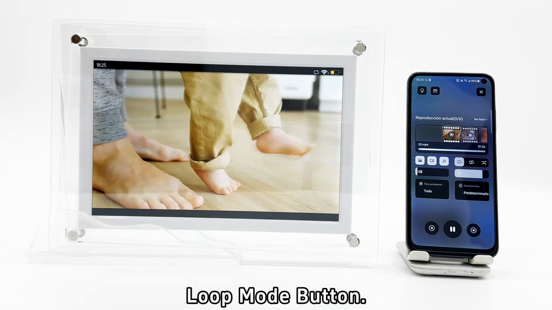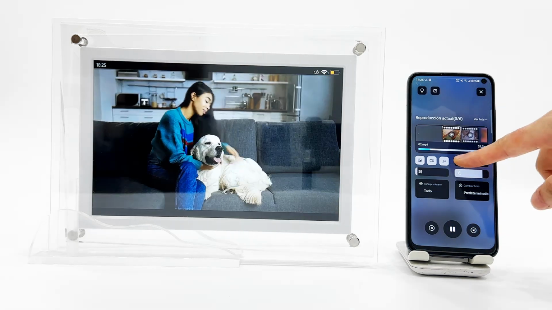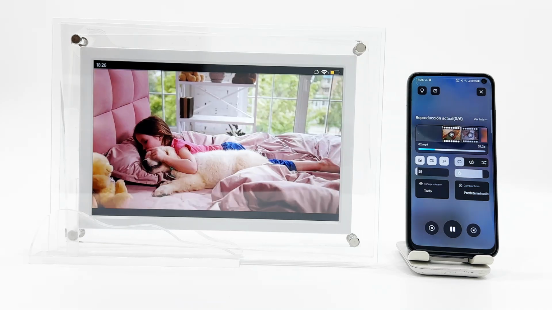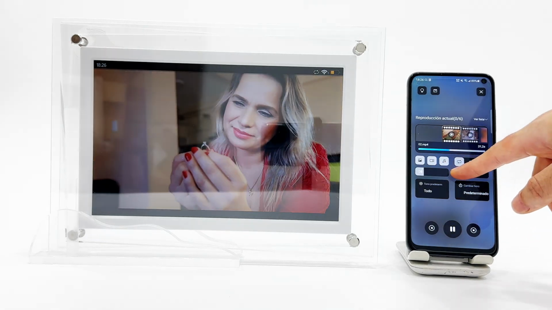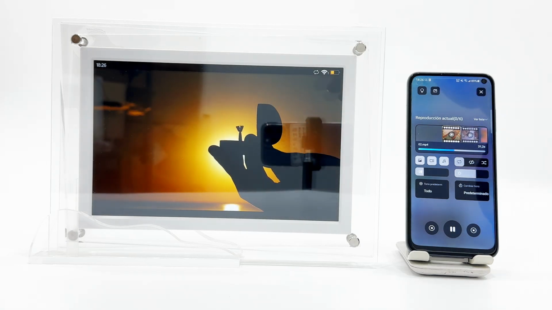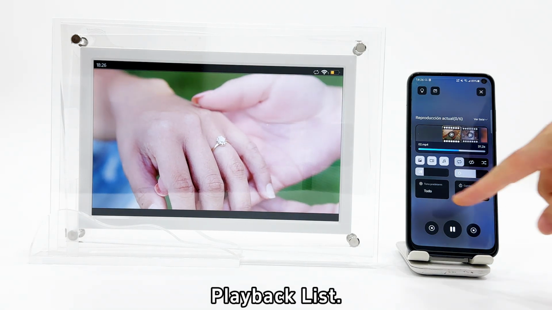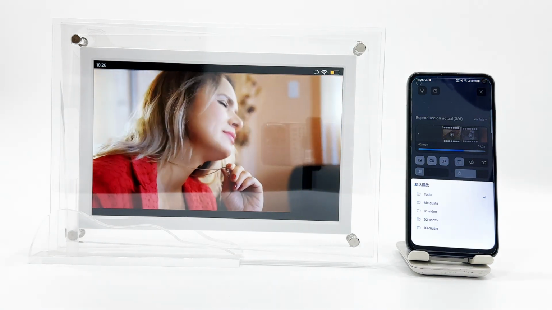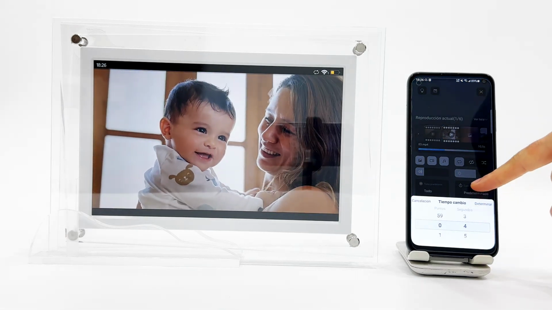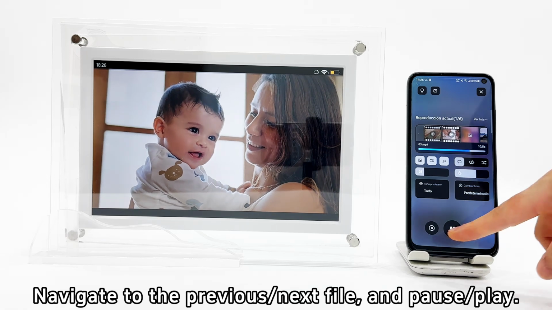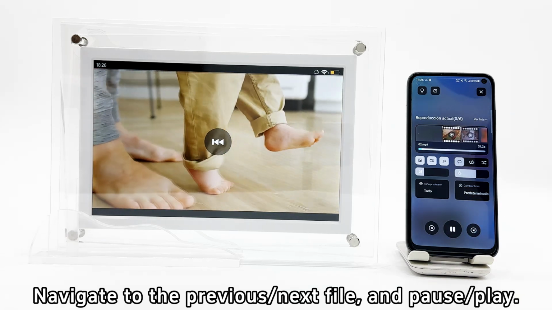Loop mode button. Volume and brightness adjustment. Playback list. Switch time. Navigate to the previous or next file, and pause or play.